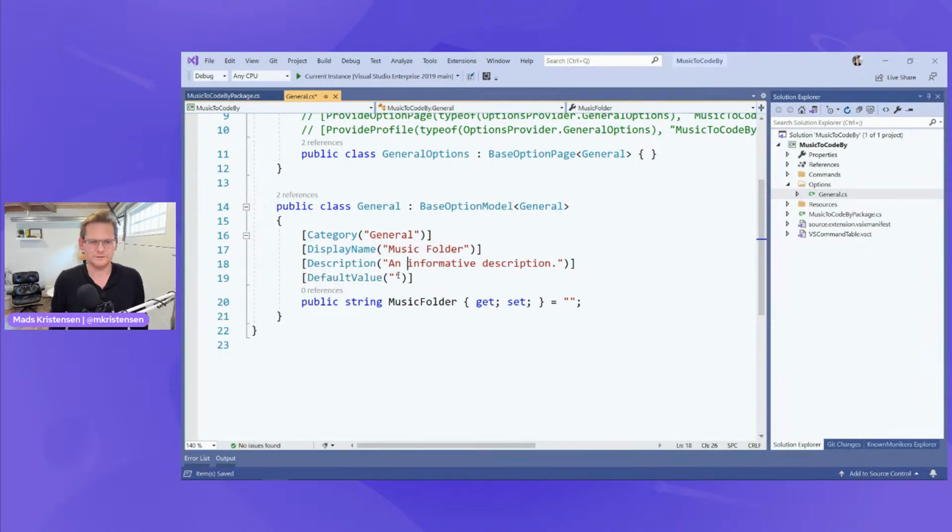Music folder. So this is a folder on disk containing .mp3 files. That's pretty straightforward. So that's one setting. I think we need to add one more, which is volume.